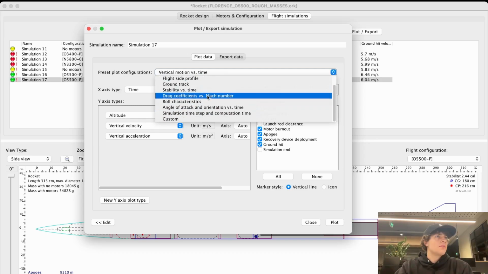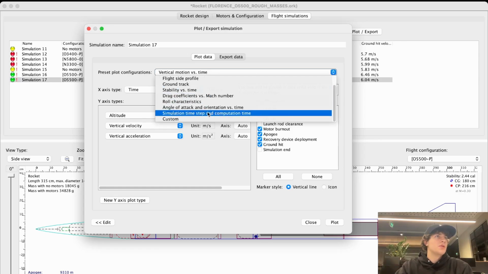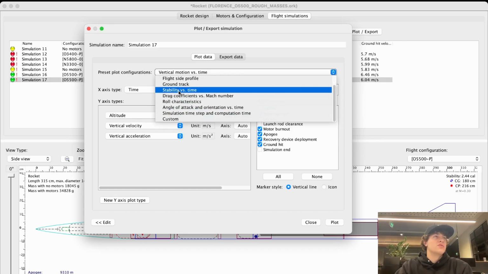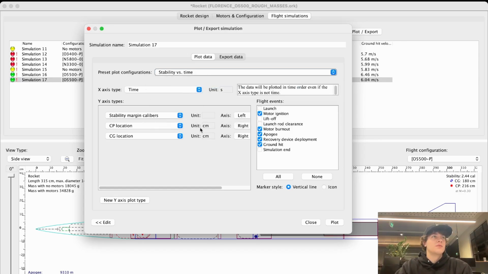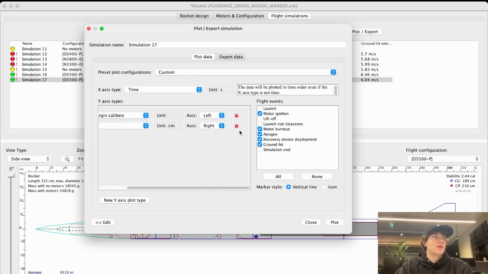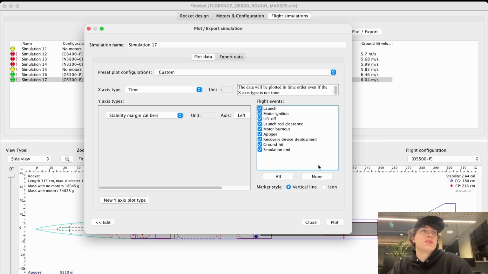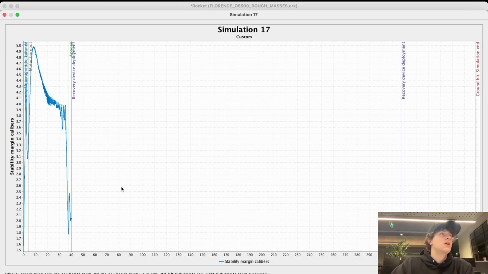The probably important thing that you want to make sure you're always checking is your stability versus time graph. So we don't really need the center of pressure or center of gravity stuff. We just want our stability margin calibers, and I'll just turn all of these on so you can choose which flight events you want to count, but we'll just use them all. And you can see here we got a lot happening.